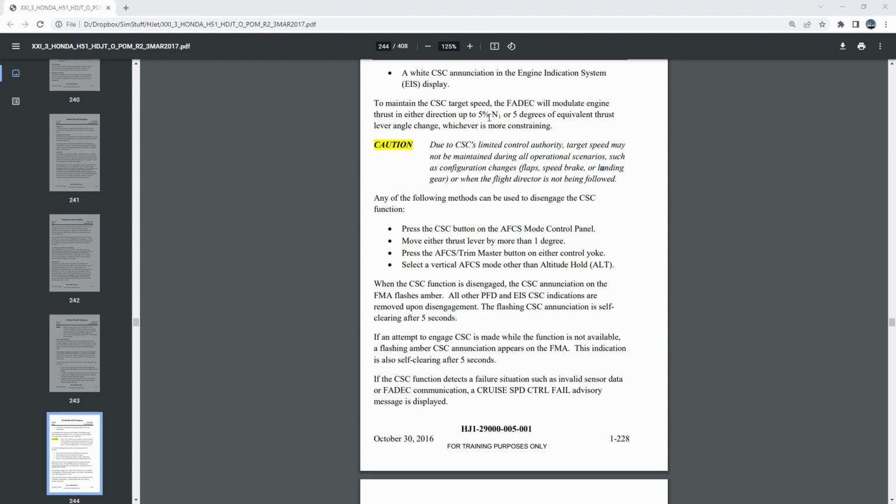Once we've done this, we're going to be able to allow the engine to control up to 5% plus or minus on the N1, which is almost equivalent to about 5 degrees on the levers. And it will now manage the speed using that N1. And there's multiple ways to get out of it. Press the CSC button again, move your thrust levers by more than 1 degree. So again, if we just started pulling them back, it'll automatically drop out as well. Okay, so let's jump back into the sim.